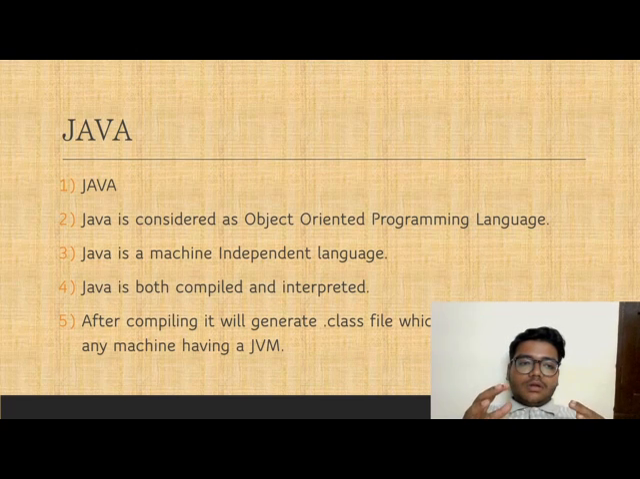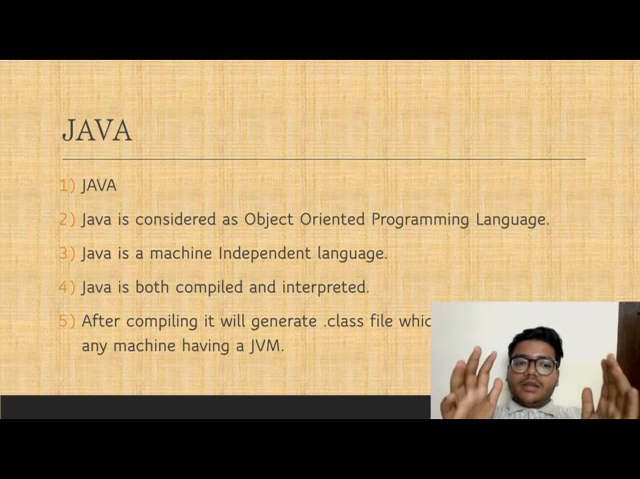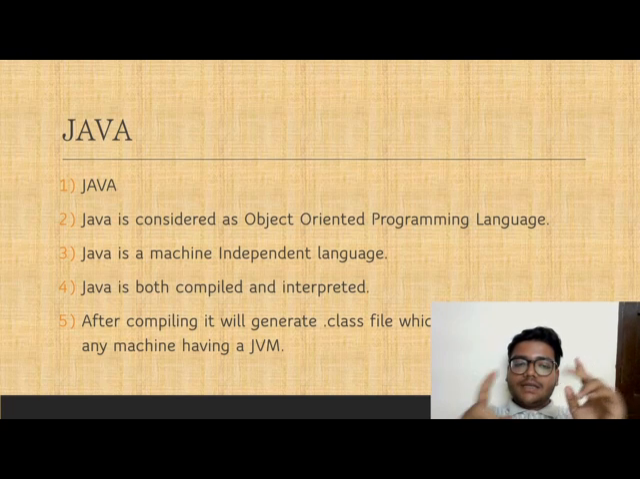Next, what is Java? Java is considered OOP. What is the meaning of OOP? Object-oriented programming. Java is a machine-independent language. When we make a Java program and compile it on one system, and then use that compiled file on another system and run it, it will run properly. As we saw in the previous slide, C and C++ are machine dependent, but Java is machine independent. This is the main difference between Java and C++.